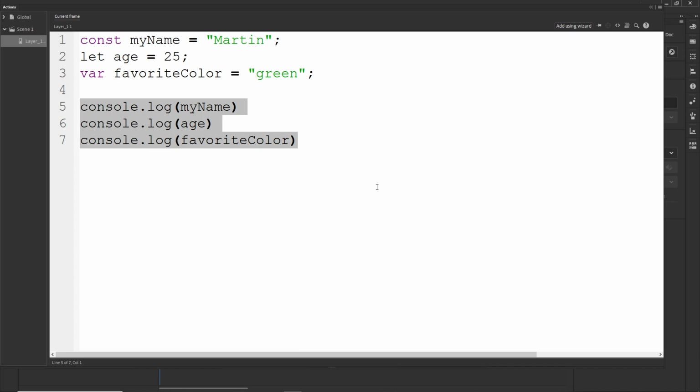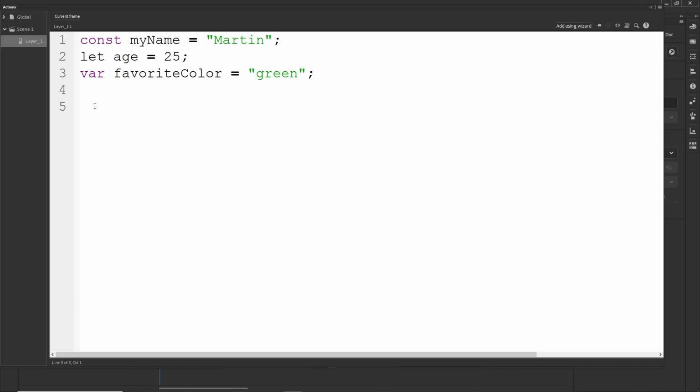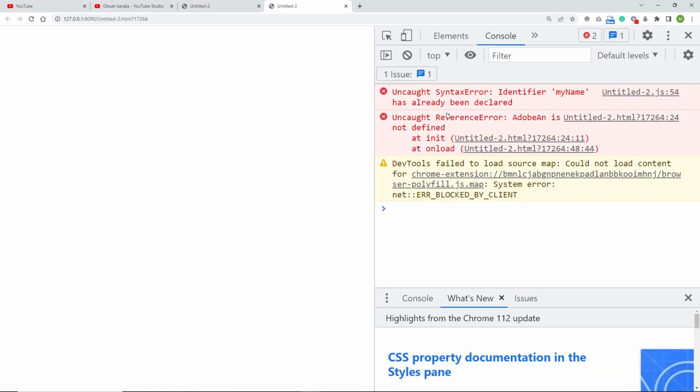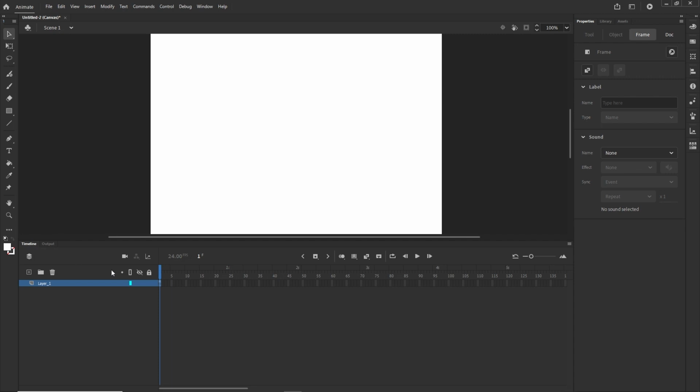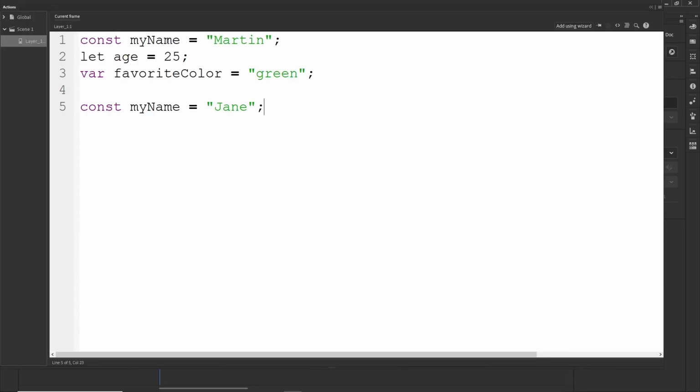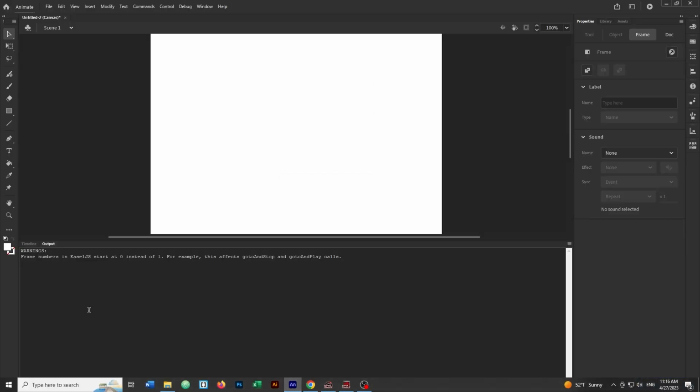Now, I am going to get rid of those console.logs. If I'm going to try to write one more time, const myName is going to be equal to, I don't know, Jane. And I'm going to hit Ctrl Enter, I'm going to have an error because myName has already been declared. Okay, so I can't redeclare the variable. So once I have const myName, I can't write const myName one more time, and I can't write let myName. This is also going to give me an error, and yeah.